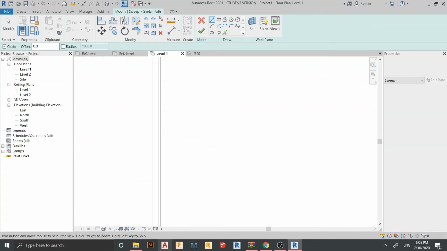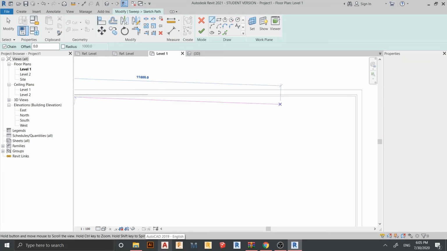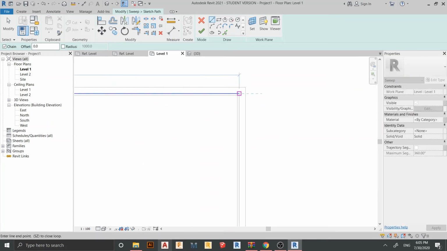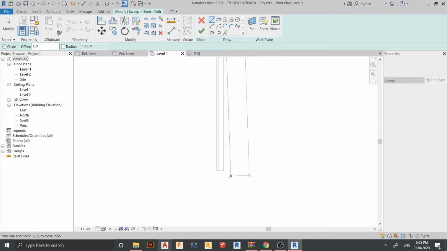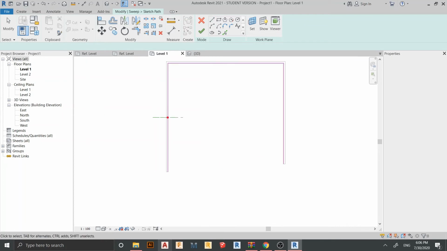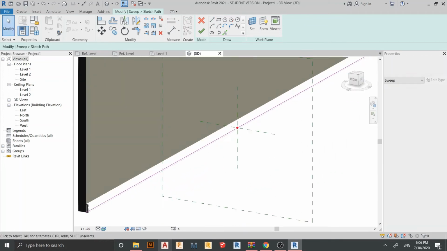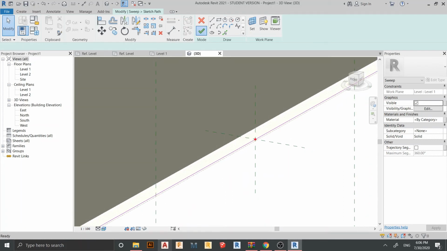1, 2, 3 and 4. Hit escape a couple of times. Just go to our 3D. Okay, here is our point for profile. Just hit finish.